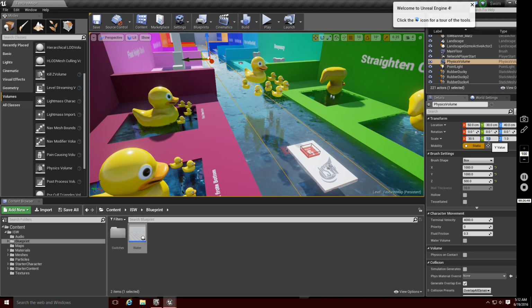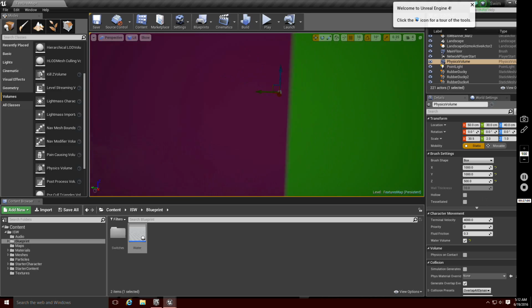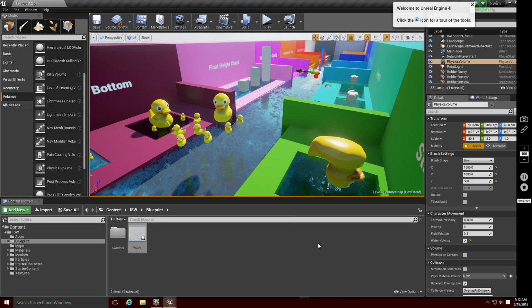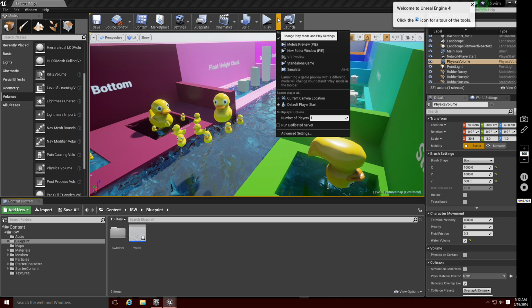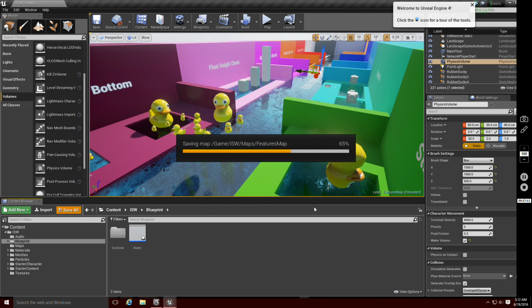Alright, I'm just adjusting this physics volume. Make it a water volume. Make it line up, that's what I've done. I just lined it up. Anyway, good enough. Now it's a physics volume, we're ready to go. Save all.